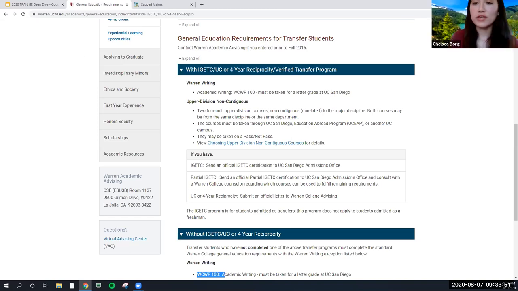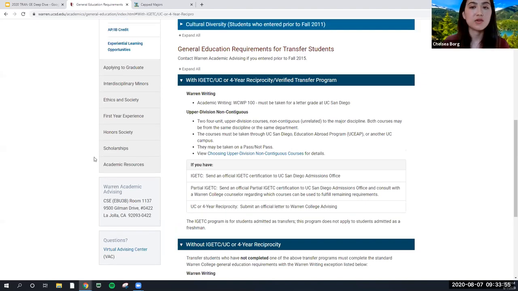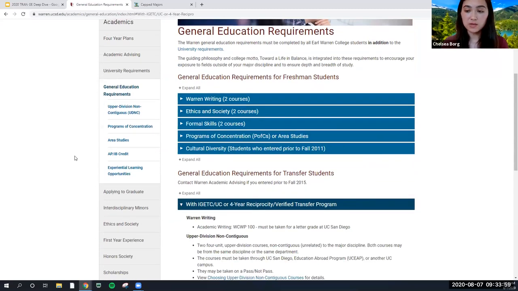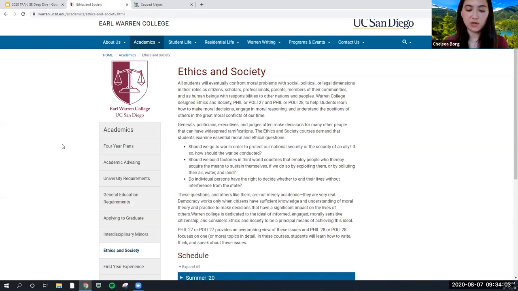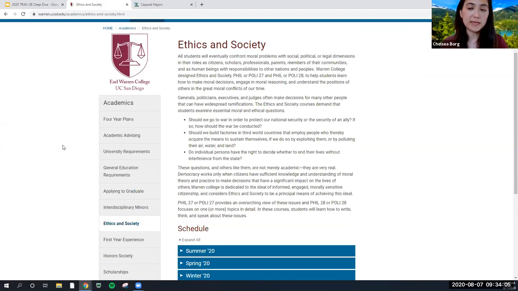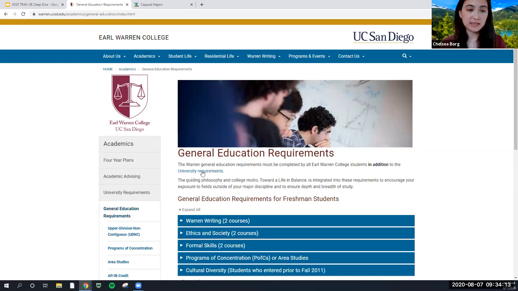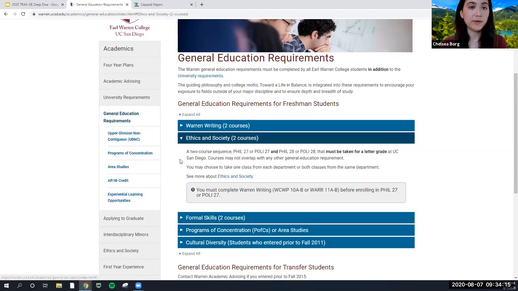So we have a question here about the Ethics and Society 2 courses, Philosophy, Poli-Sci 27 and 28. These courses must be taken at UCSD, and they would be taken after you finish the Warren writing requirement, but that's only if you have not already fulfilled your IGETC. So those would be for students who didn't fulfill the IGETC or a transfer program.